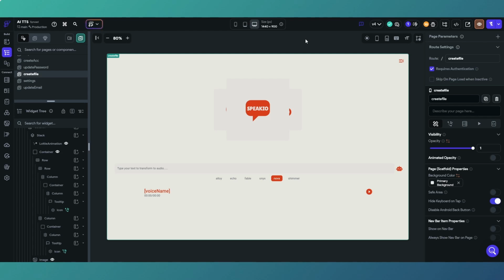You know, obviously AI stuff is massively popular. I will put the link to go and have a look at the template down below.